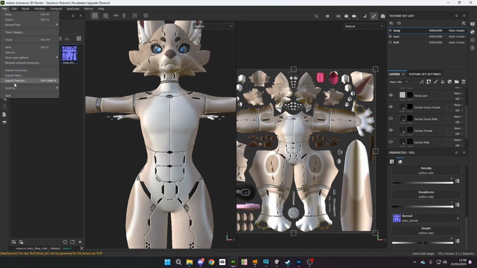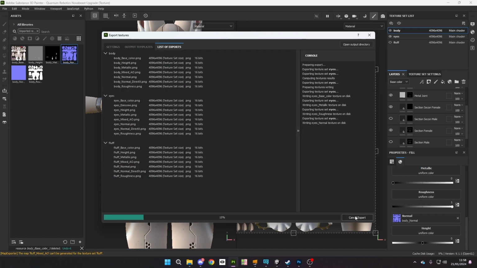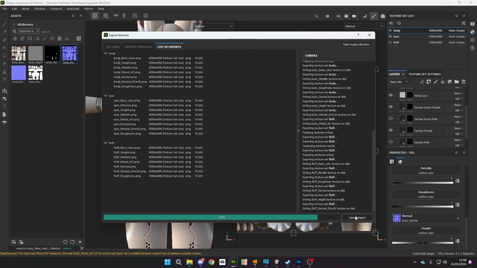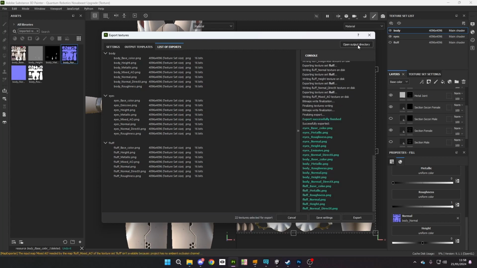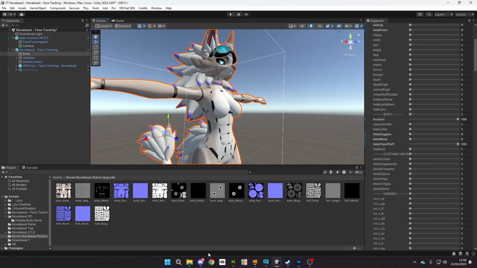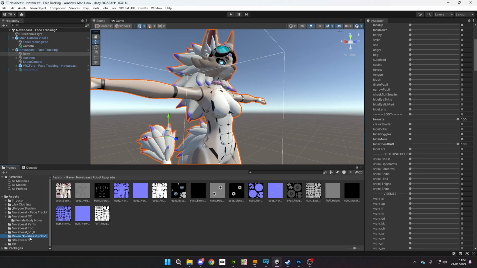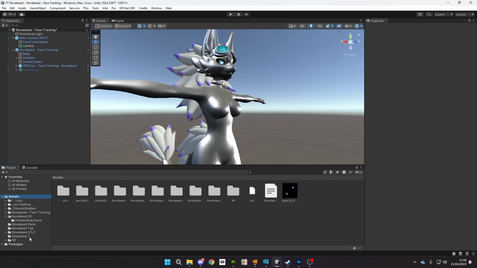So what I'm going to do now is export textures. I'm going to export it over what I've already done because I'm just showing you how to do it. So export over the top of that, and what we'll do is replace what is already on there. Once it's done that, open output directory again, and then go back to Unity. Now, I'm going to delete this because when I re-import it, it will go back onto the model. So let's delete that.